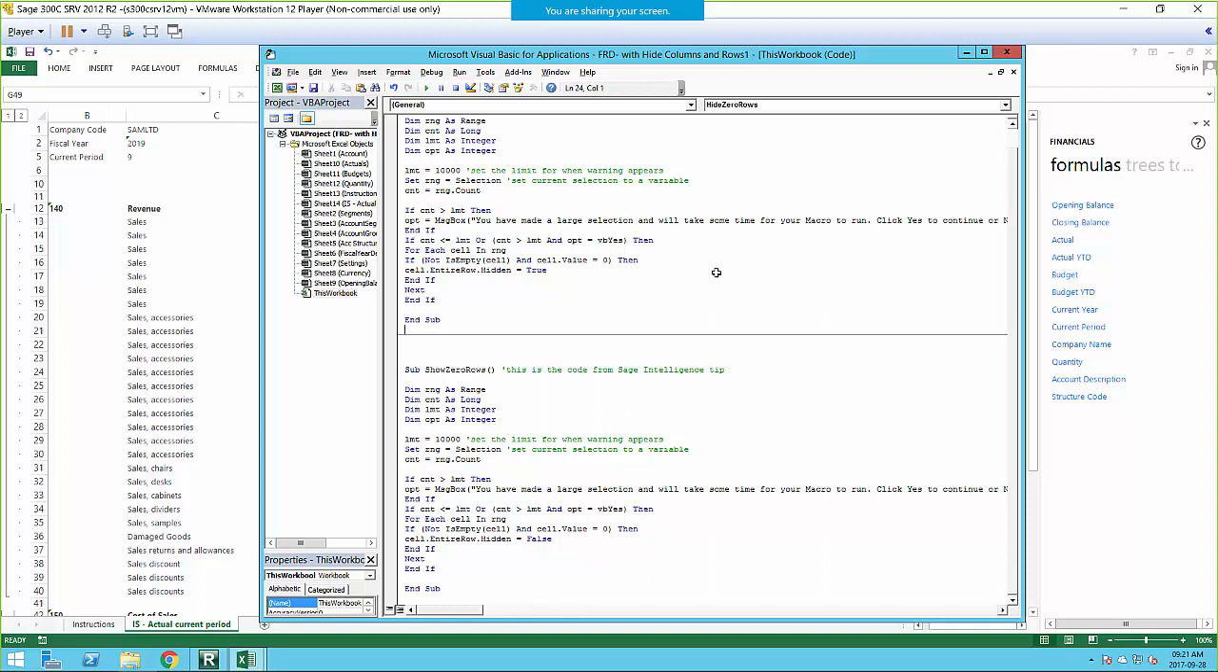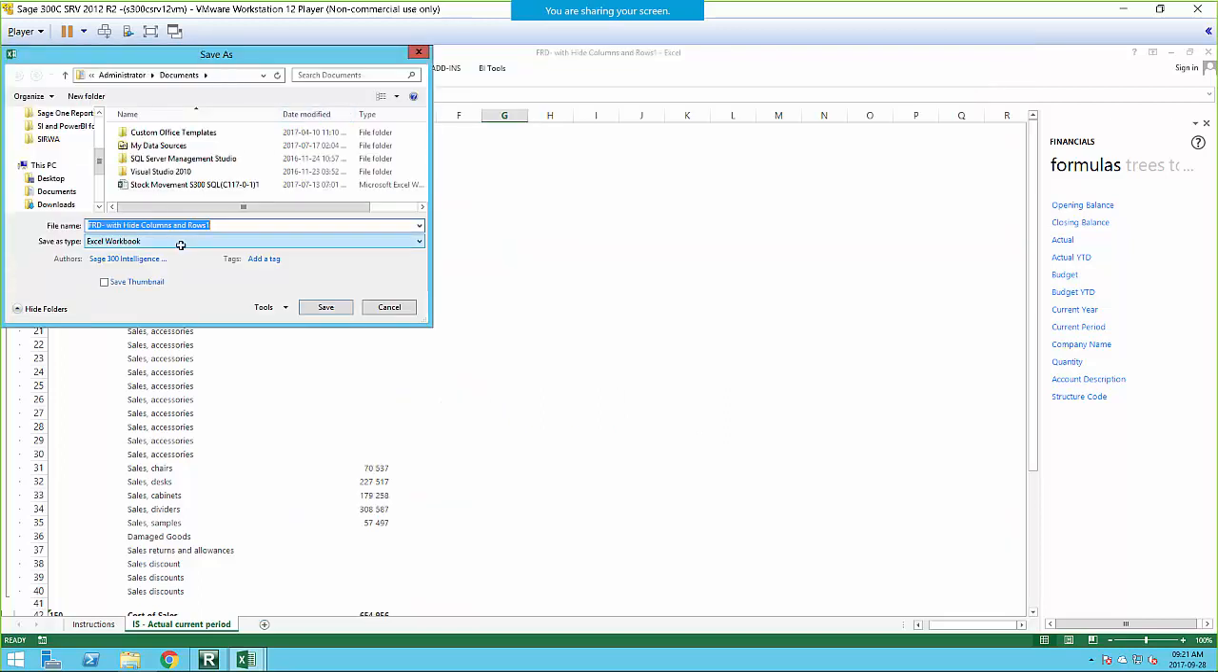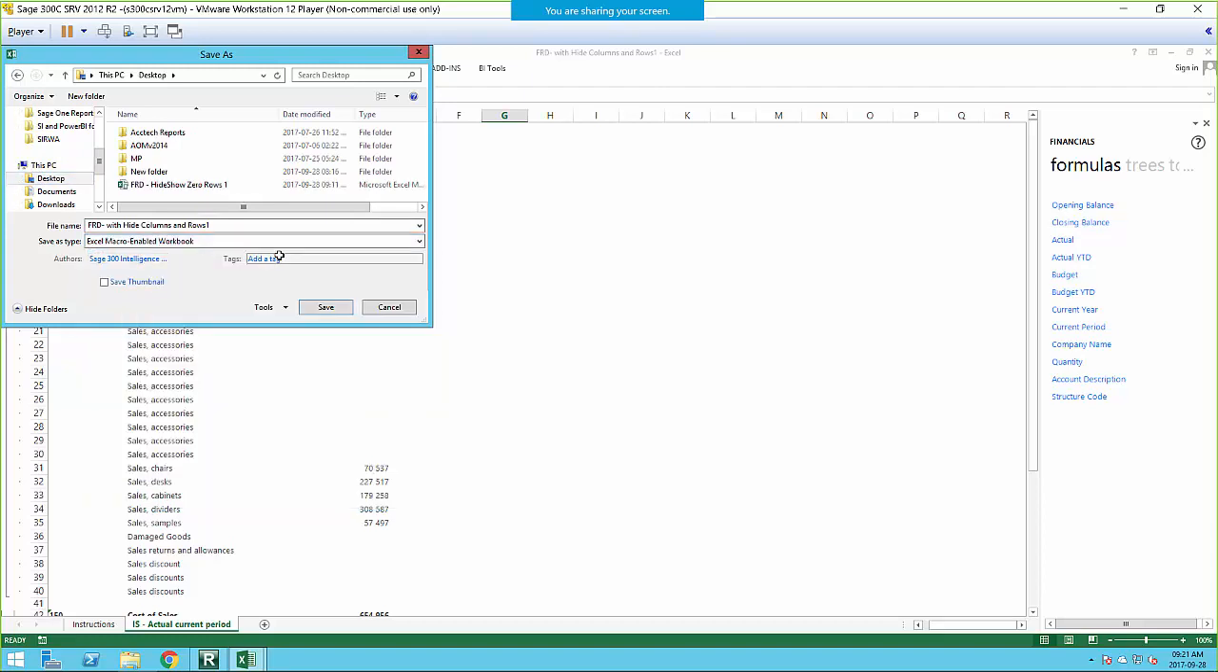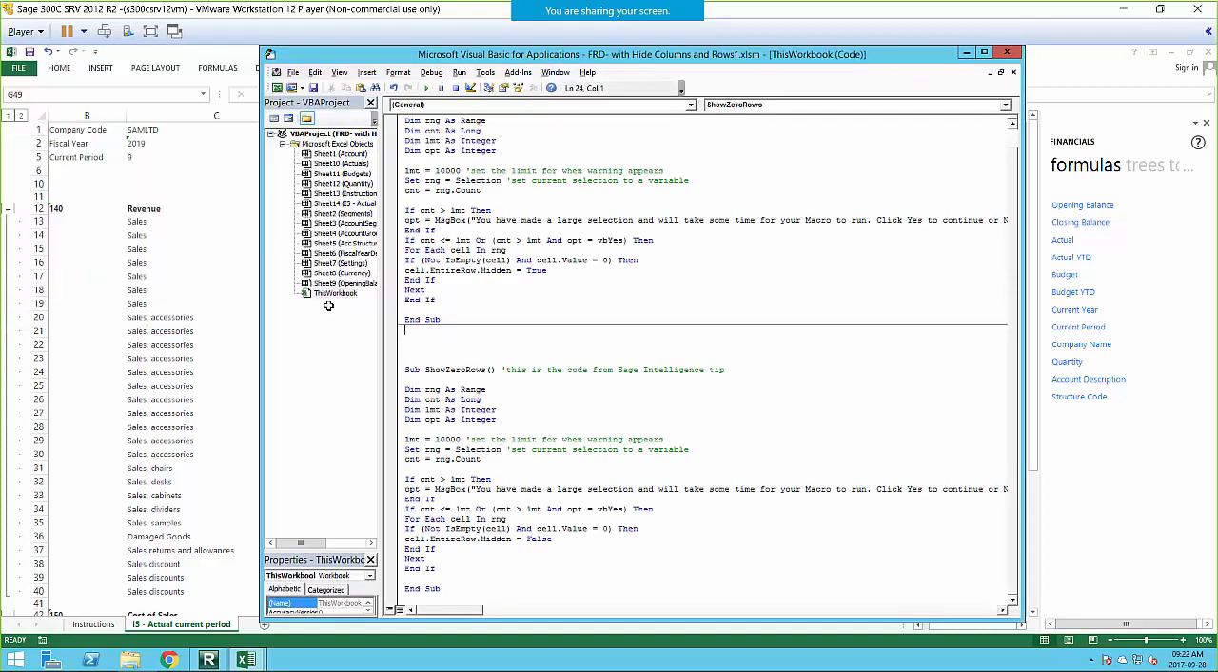So what I'm going to do is save this, and then it's going to ask me to save my Excel workbook. Because we're still busy working with it, I'm going to save it onto my desktop, and I'm going to save it as a macro enabled workbook. Note to self, you need to make sure you save it as a macro enabled workbook, otherwise you'll lose your code. Okay, so I'm going to click on save.